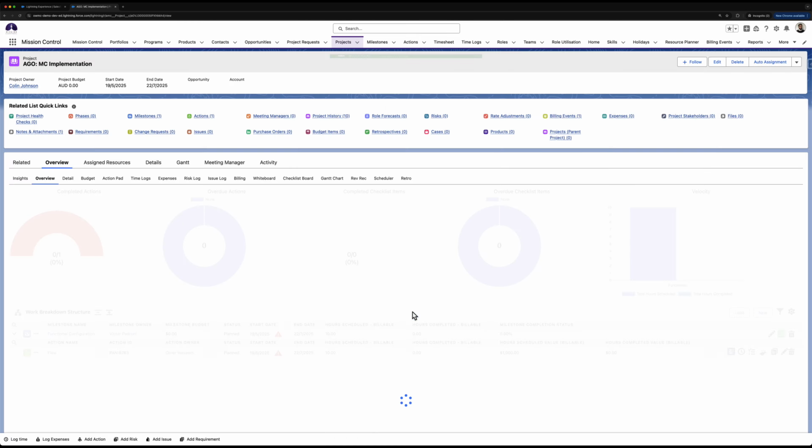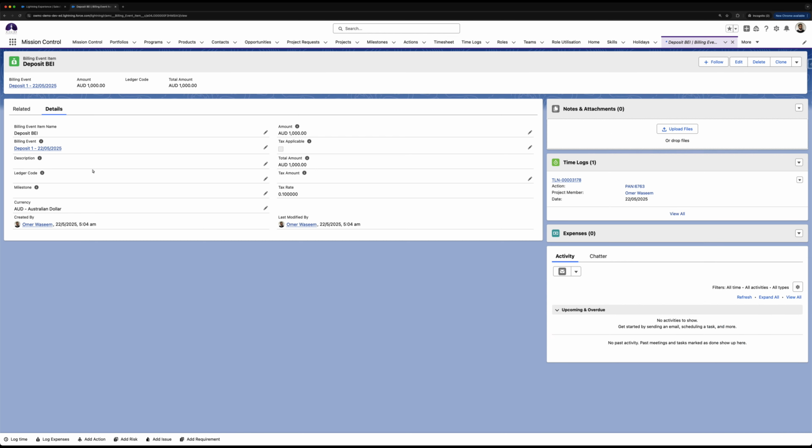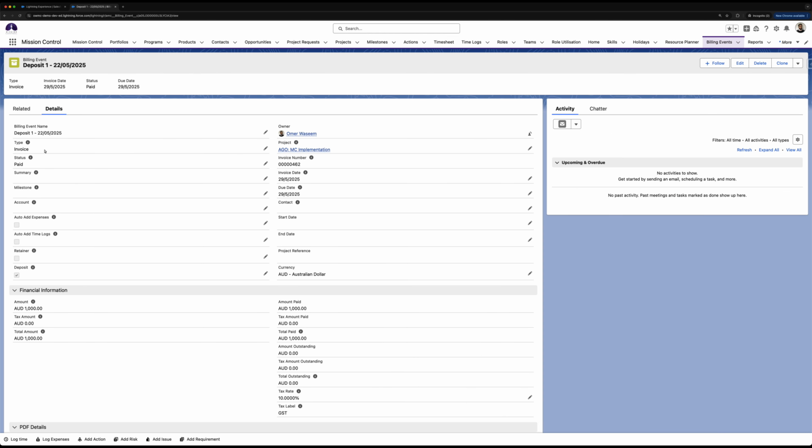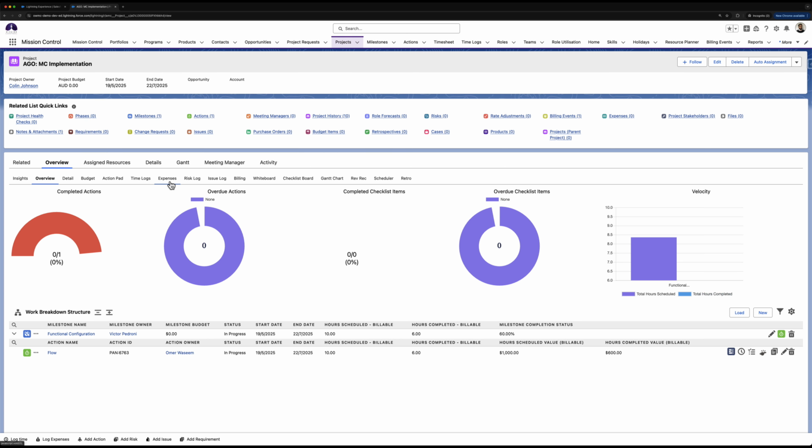So if I go to time logs, you'll see that the time log has been added in because there is no approval required. It's just set to approve. And the time log is relating to the deposit billing event item. So if I click into that, that's coming in from the deposit billing event. So if I go back now to the project, I'll create an expense.